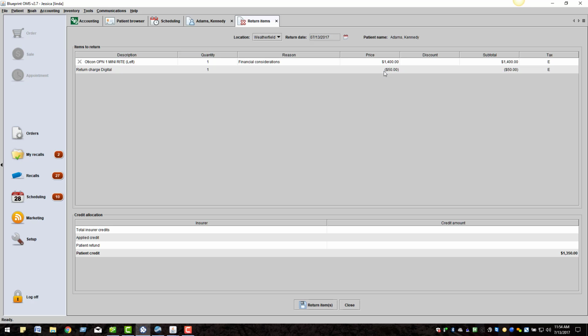Note that a return charge will automatically generate. If you do not wish to charge the patient for the return, you can double-click on the dollar amount and type 0. Make sure to click Enter on your keyboard to save this change. Double-check the amount crediting the patient and click Return Items.